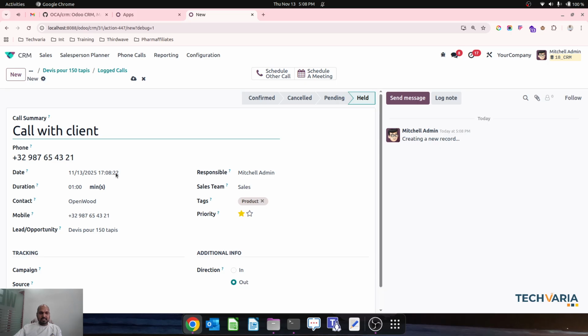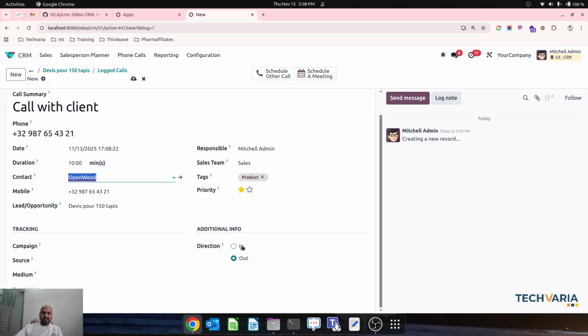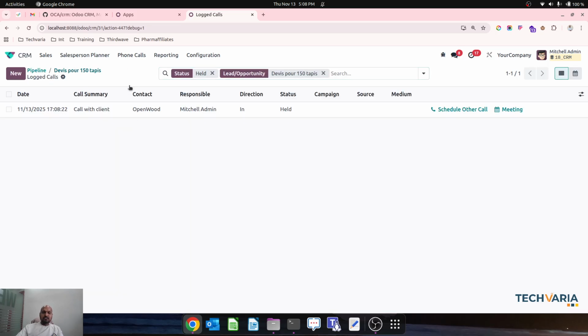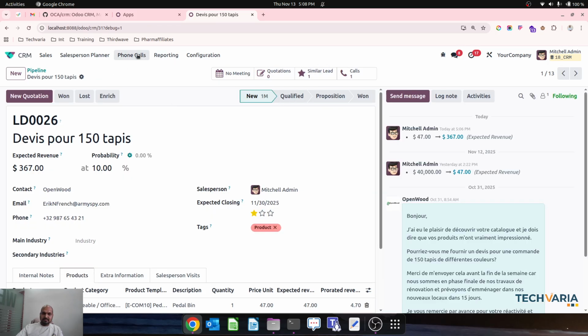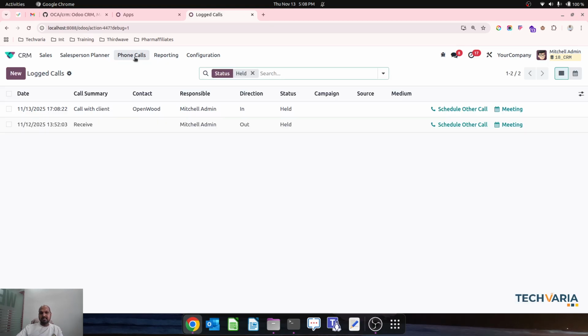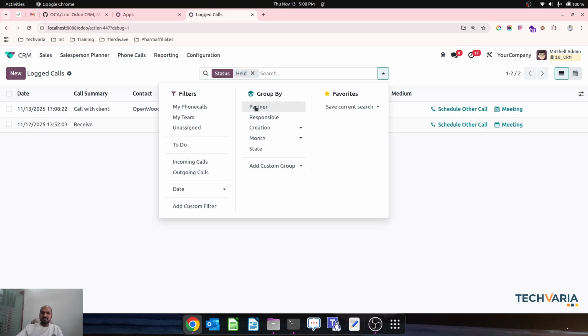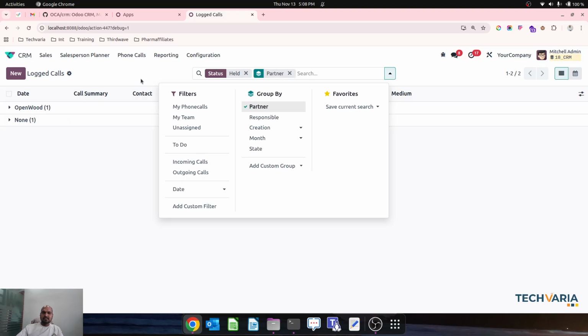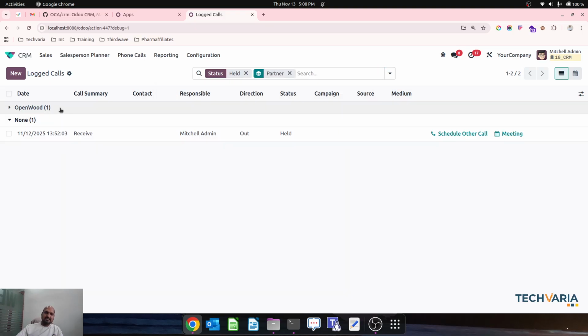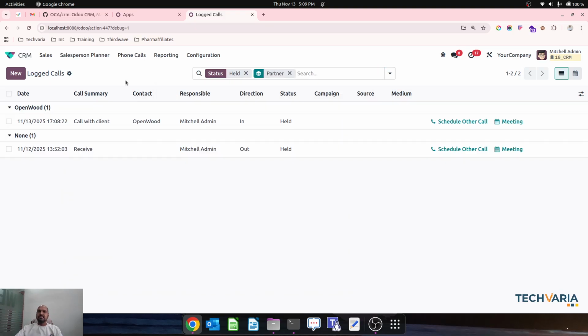and its information with our client: the total number of minutes, the contact person, the mobile, the lead opportunity, whether it's an incoming or outgoing call, and the summary of the call, which your people can log. Then you can find the entire history of calls here. Phone calls have a separate menu as a master, and you can use the standard group by to see partner-wise call information from this menu.